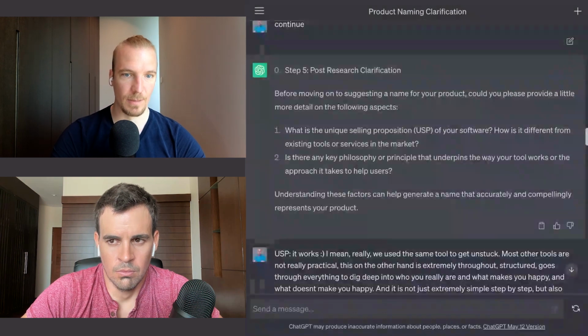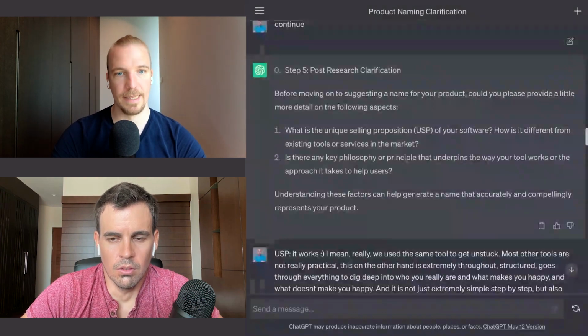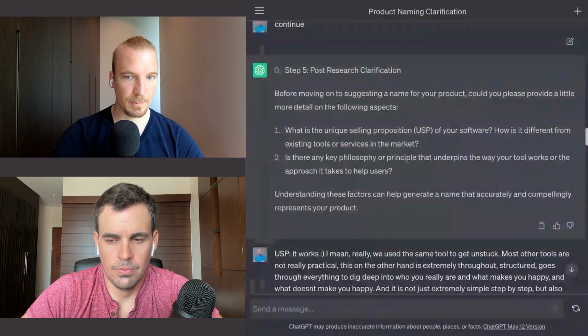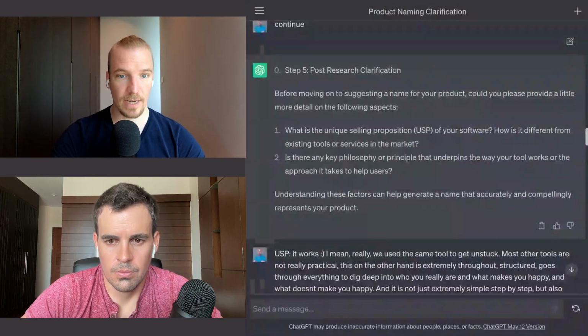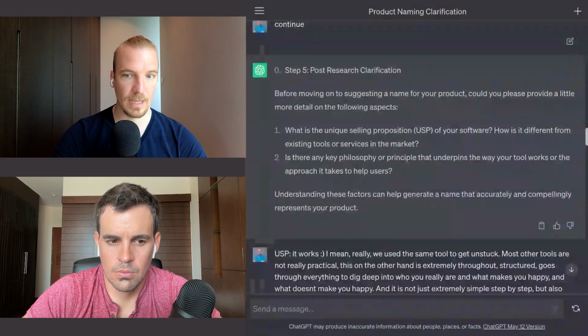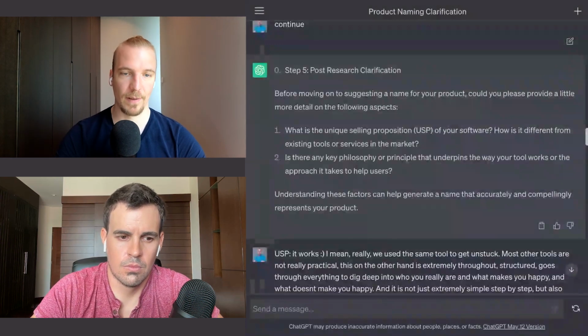How is it different from existing tools and services in the market? And second, is there any key philosophy or principle that underpins the way your tool works or the approach it takes to help users? Understanding these factors can help generate a name that accurately and compellingly represents your product. This is quite intriguing, right? Because I never thought of what could be my unique selling proposition. That makes sense, right? It's a good question.